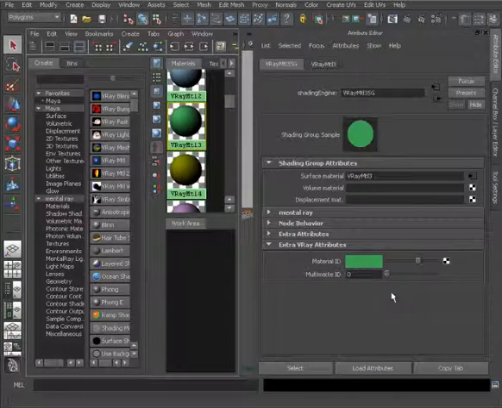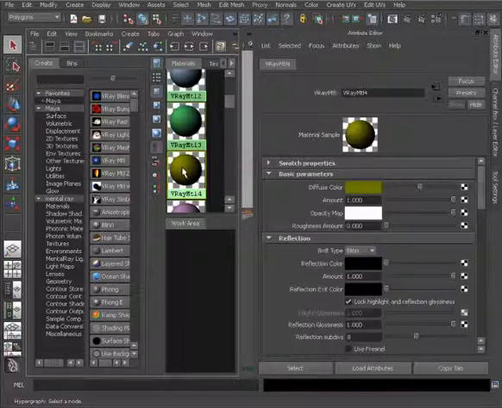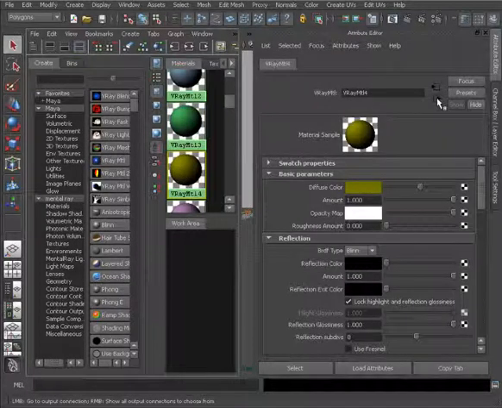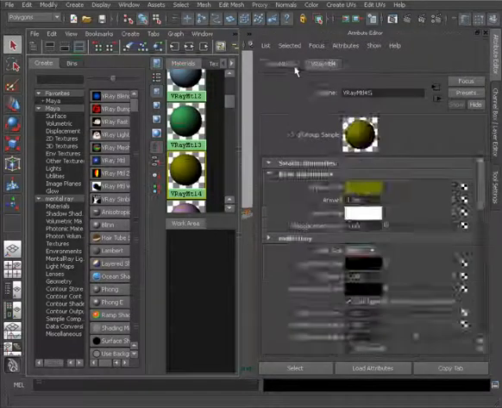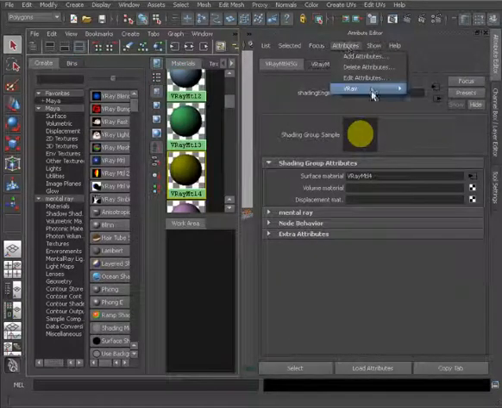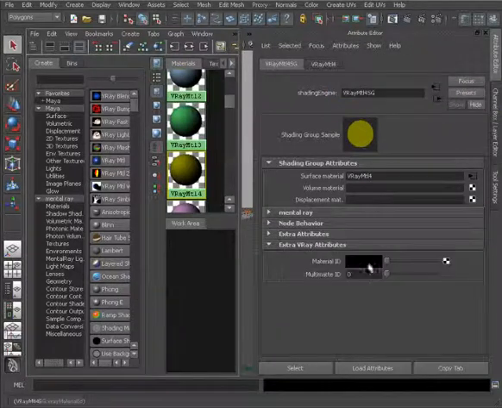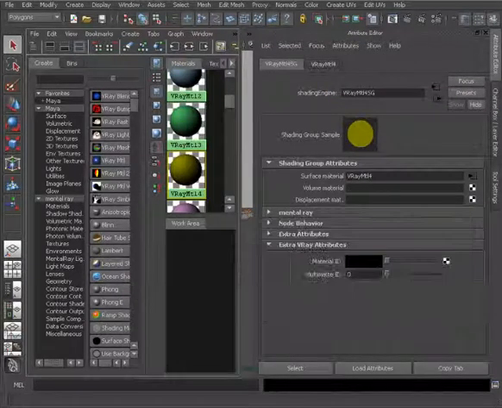You can make the Material ID any color you want. Just for the sake of demonstration and making this a little bit easier for you to see, I'm just going to go ahead and make sure the Material ID is the same color as the base itself. There we go. Back to the Material ID. Sample that.